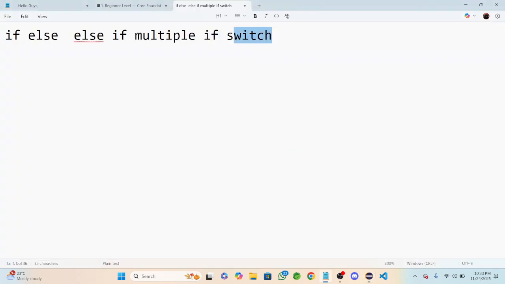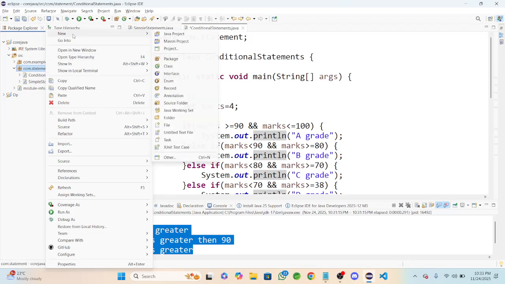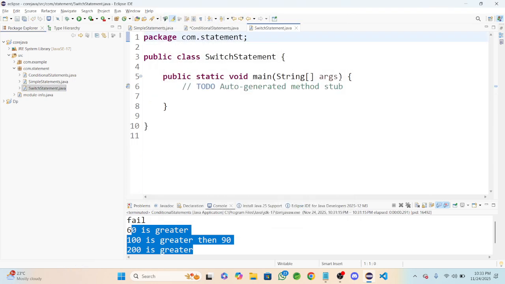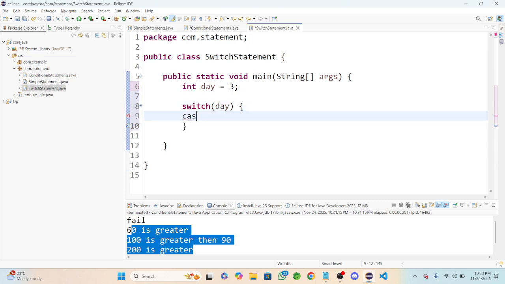And one more thing we have missed is switch. Let's go to the package, create a class like switch statement and take the main method. Just take int day equals 3, and I'm switching on the day, case 1.